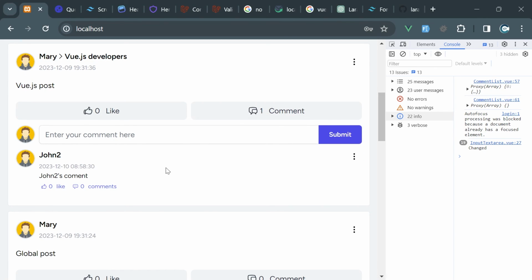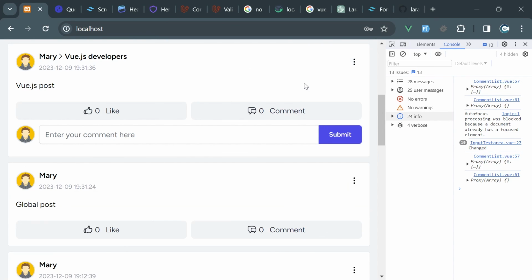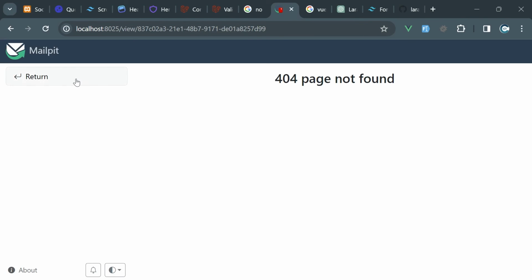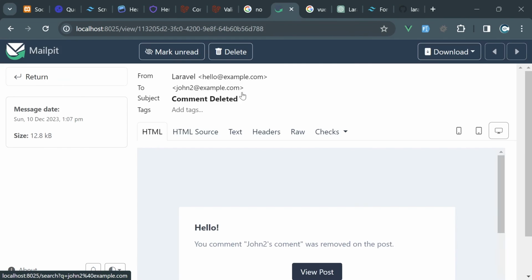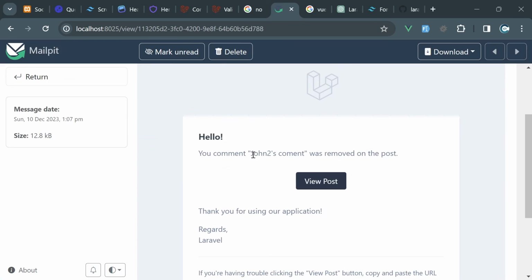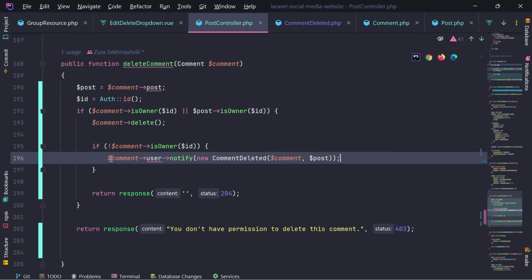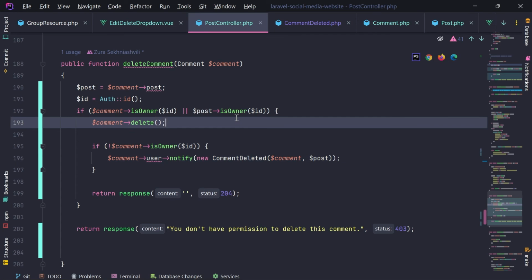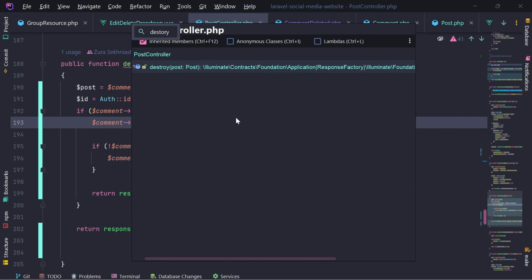We have this John 2's comment, and Mary is basically the owner of this post. So Mary is going to delete John 2's comment, and we should see a notification. Here we see that your comment, John 2's comment, was removed on the post, and we see this view post. However, this is not going to open the actual post. This is something we're going to implement. Now let's do something similar on post destroy.